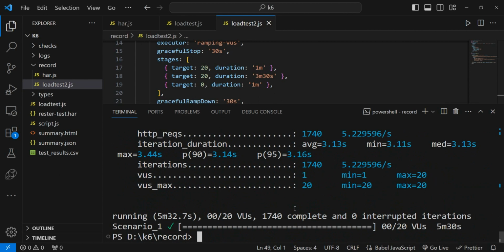Now, there you have it. This is how you can record a test in K6 and then use your test in your application in two different ways. As always, the code will be on GitHub.